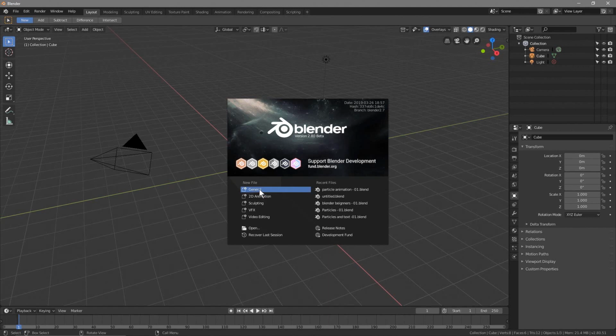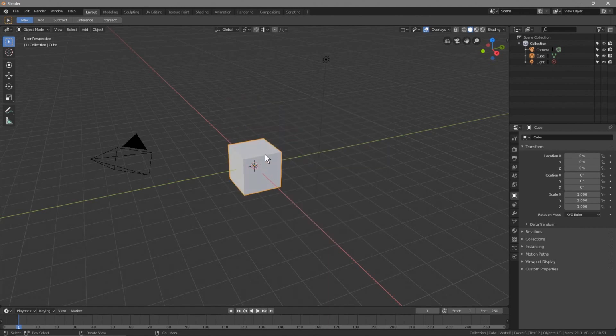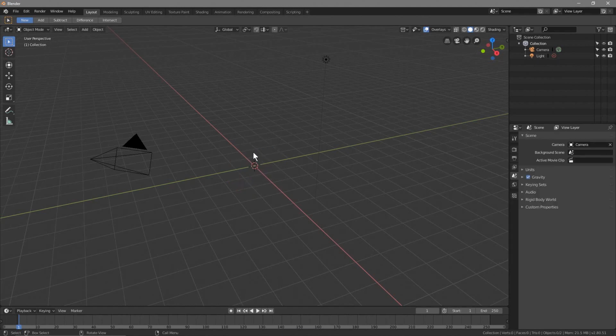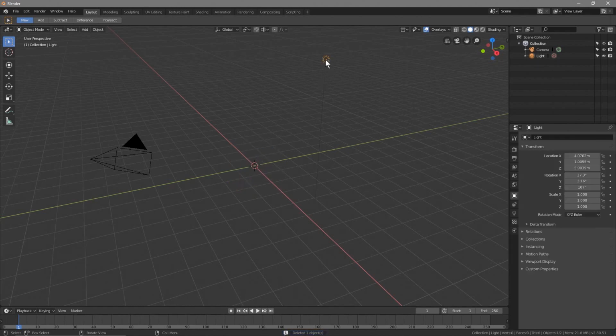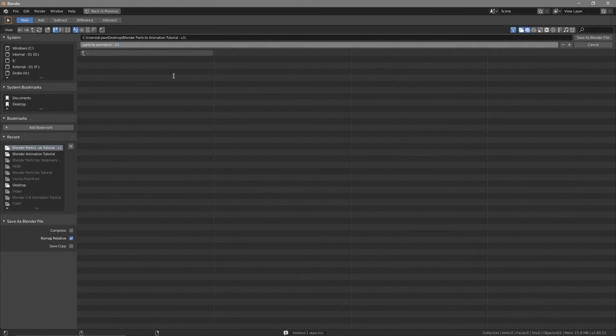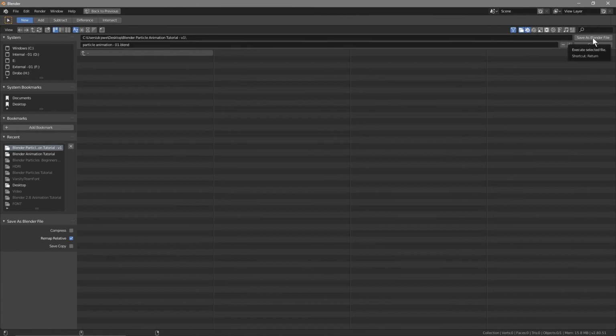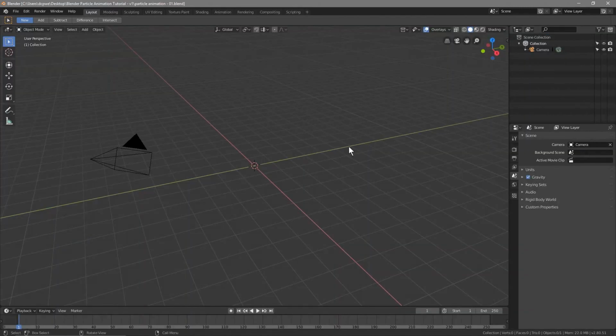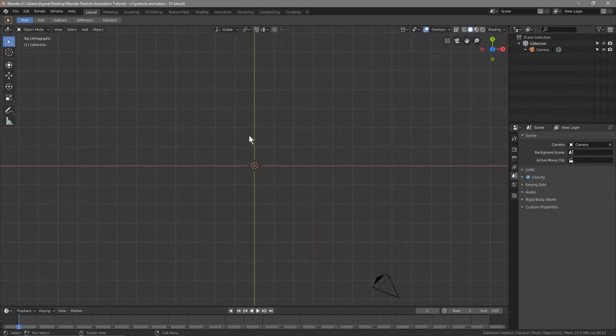We'll click on General here. Then click on the cube, so just select it with the left mouse button and hit the delete key. Then click on the light source here and hit the delete key as well. Go to File, Save As, give your file a sensible name and save it in a folder on your desktop. And then we'll press number 7. Number 7 takes us into the top view.